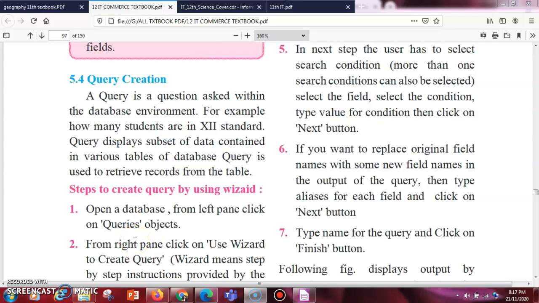Hello students, this video is based on lesson number 5, that is database concepts using LibreOffice. So I have already uploaded some videos regarding the LibreOffice app, the app which we have to use to perform this practical. I have already told you how we can make a table with the help of LibreOffice.